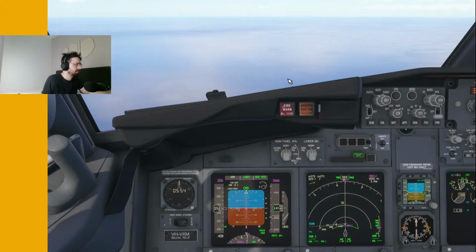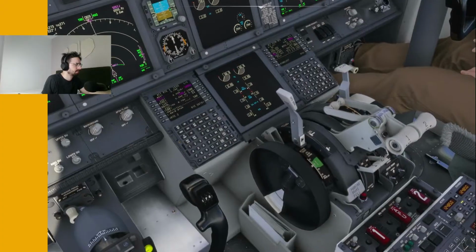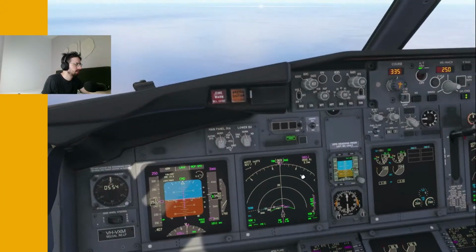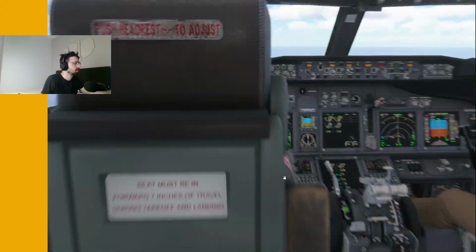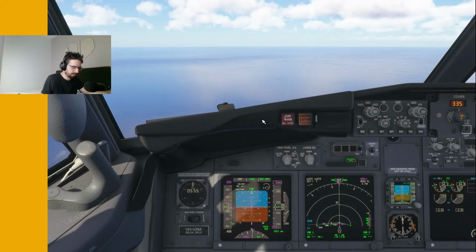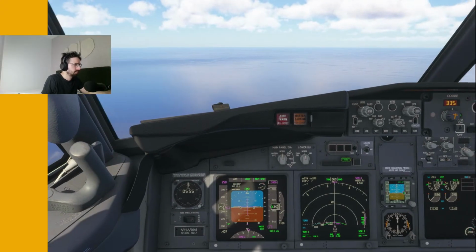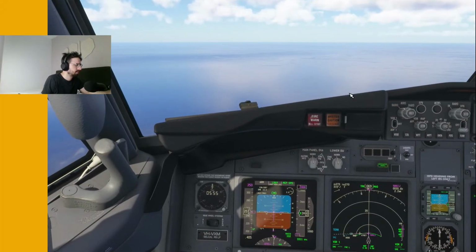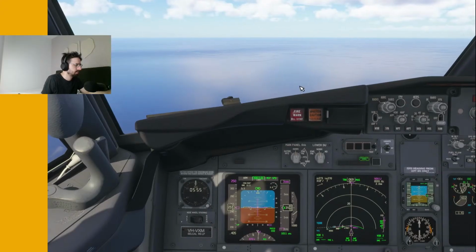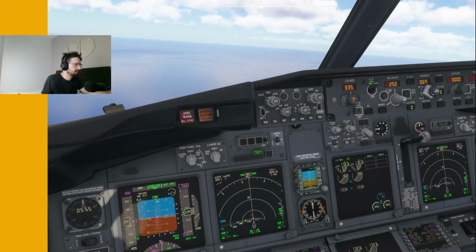Reducing speed brakes. Yeah, speed brake in. Okay. Localizer. Localizer capturing, heading on final.